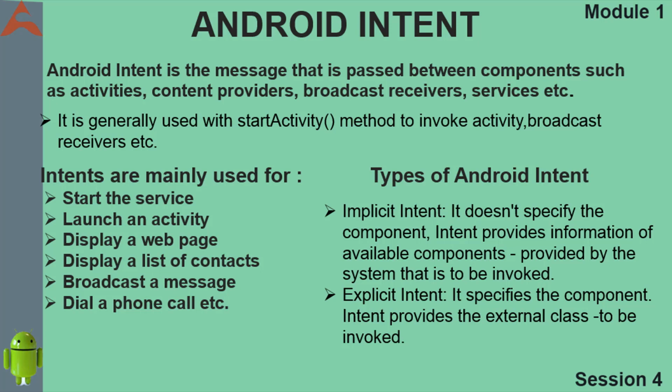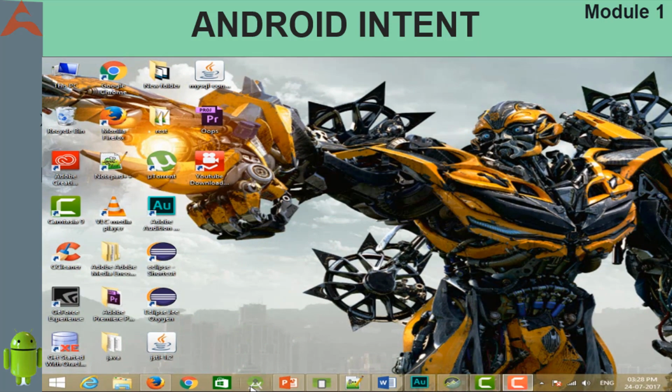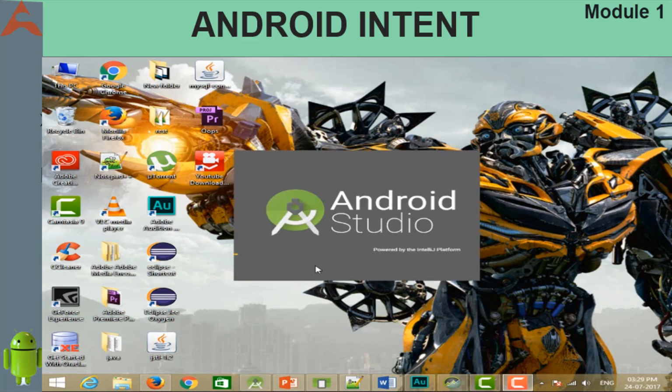We will see it with example. Let's take an example of implicit intent. You have to follow the steps.